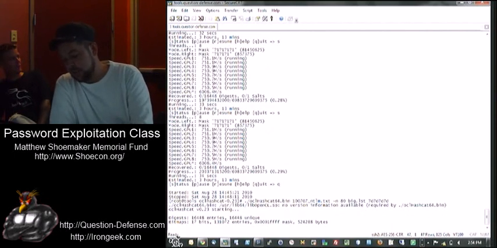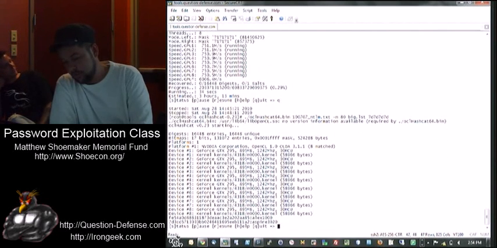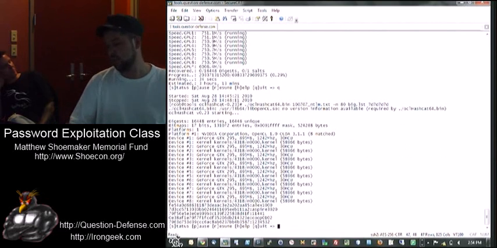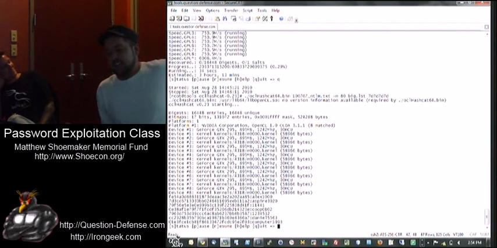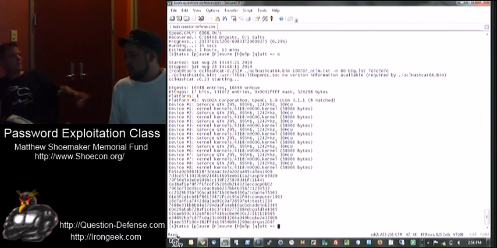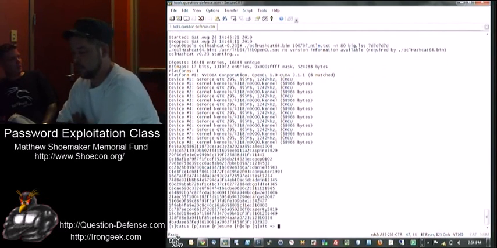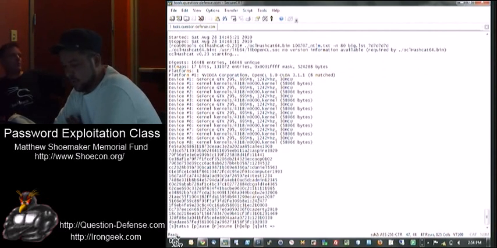So again, this box takes a little while to spin up the GPUs. There it goes. This is one of the rules they used: words with digits, words with letters at the end.